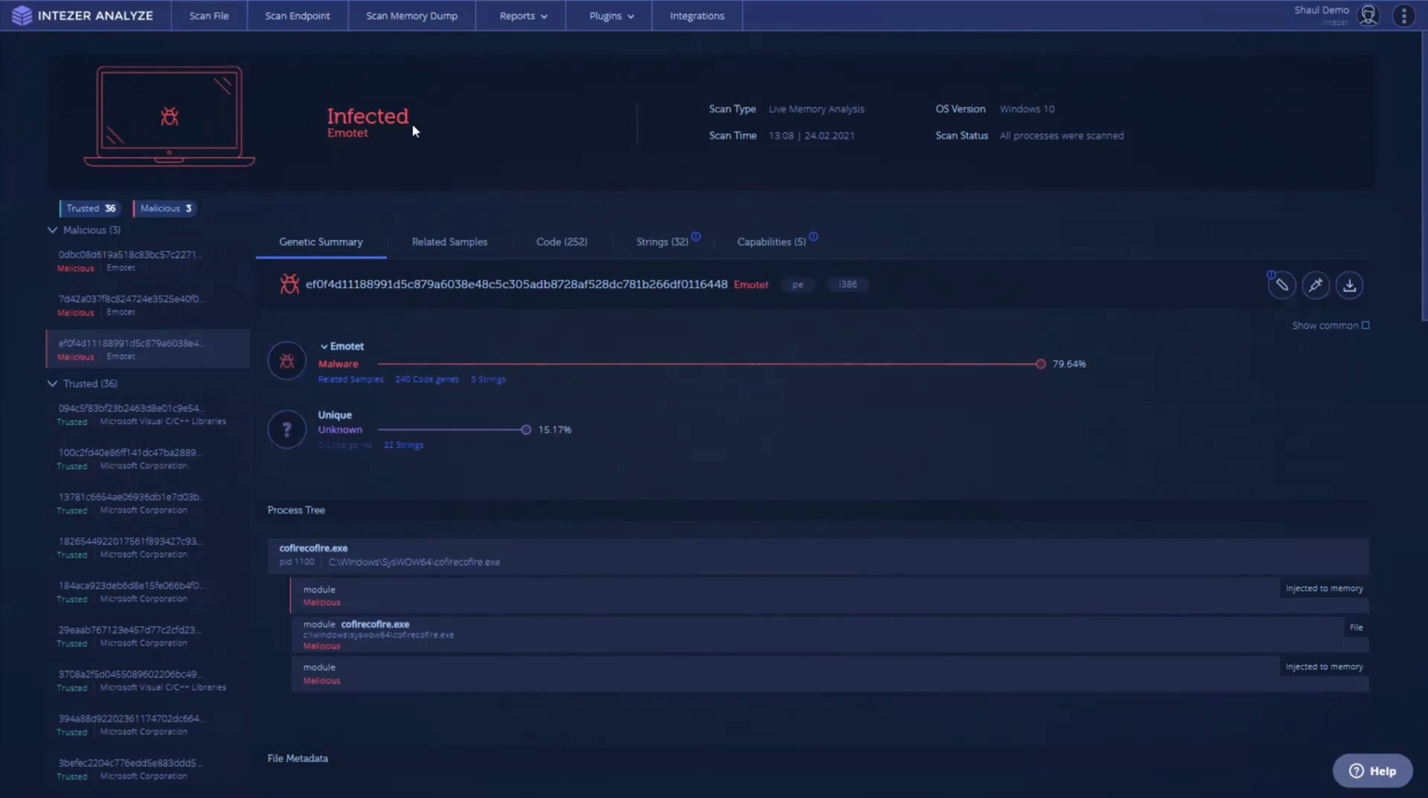So here I can see that the endpoint is infected with Emotet. I can see all of these modules related to a specific process, a file on the disk, which can then, of course, be deleted or quarantined based on integration with your EDR, for example.